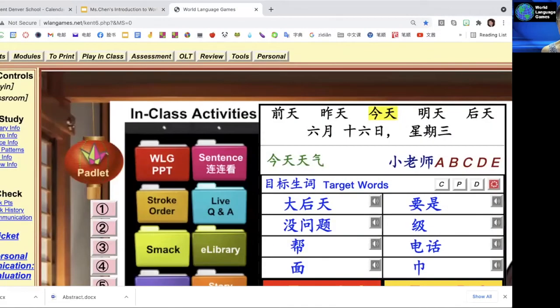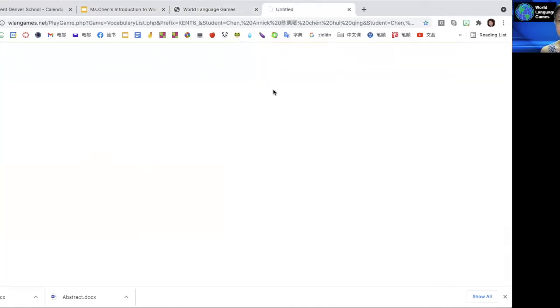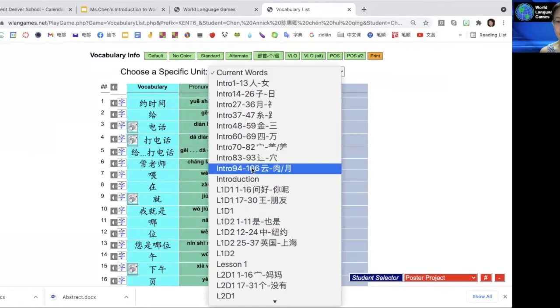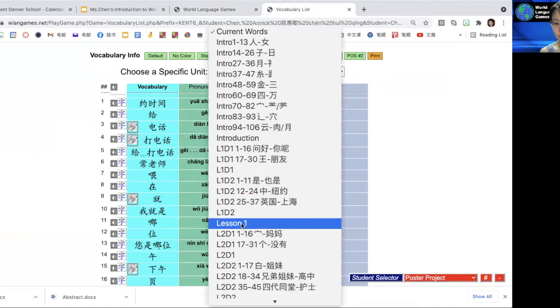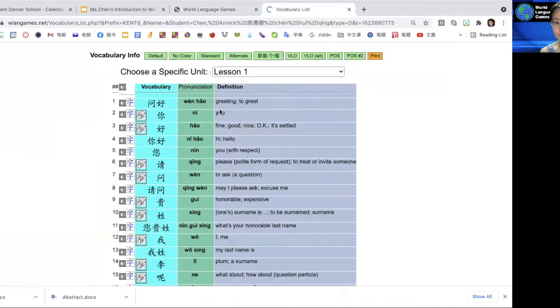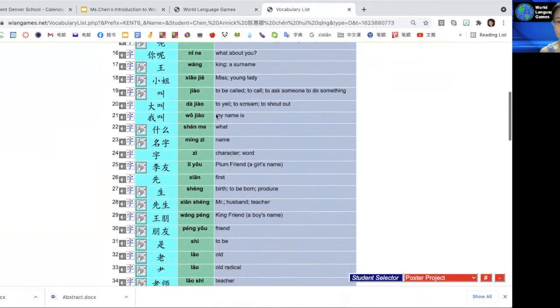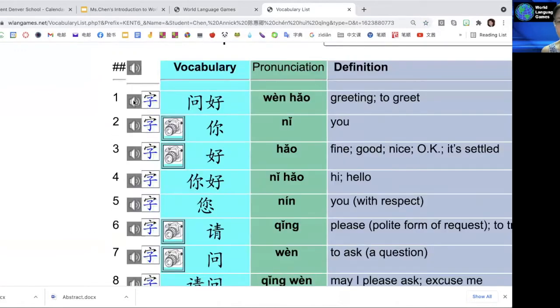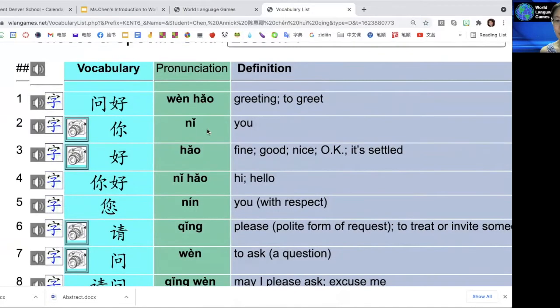You can just select vocabulary info. And because you are taking the vocabulary test on lesson 1, you can just select lesson 1 right here. And then boom, all of the vocabulary words from lesson 1 will show up here. Here's the listening icon. If you click on it, 问好, it will say the words for you. You can test yourself to see, just cover maybe the Chinese and pinyin part, and when you see English, if you can say Chinese, you can reveal the answers.